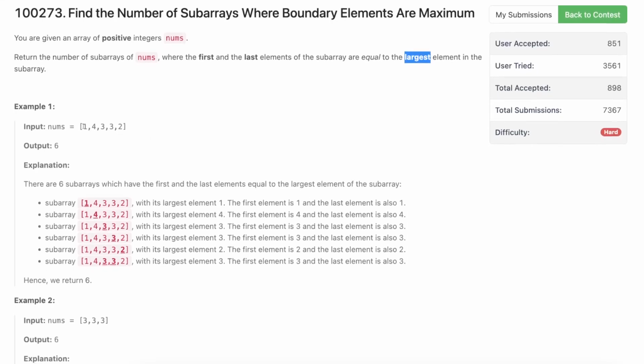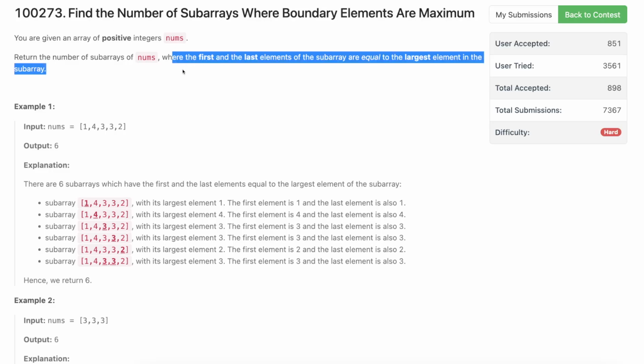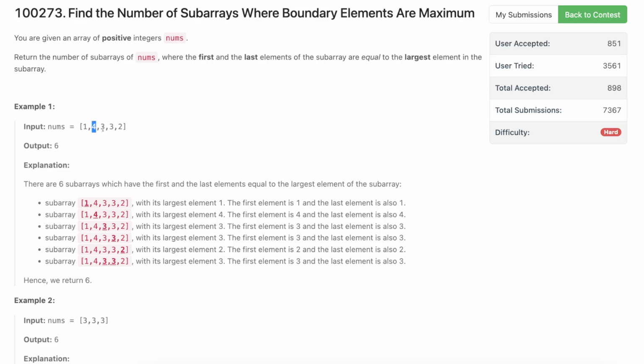So these five individual elements can each form one subarray. If you look at the subarray which contains just 1, the first element is 1, the last element is 1, and the max element in this subarray is also 1. So everything is equal and hence this is a valid subarray as per the definition. So we'll count this in our result. Similarly, this is a valid subarray, this is another one, this is another one, and this is another one. So we have found 5 valid subarrays.